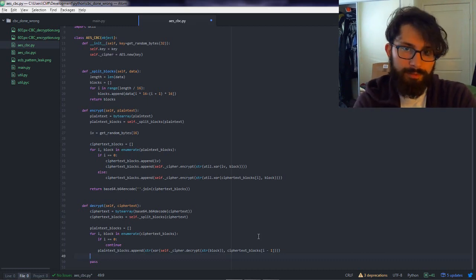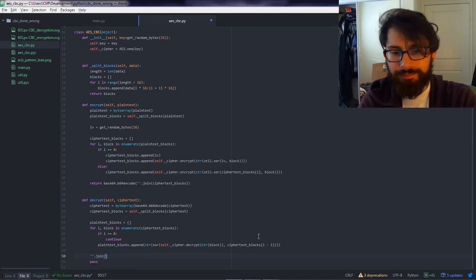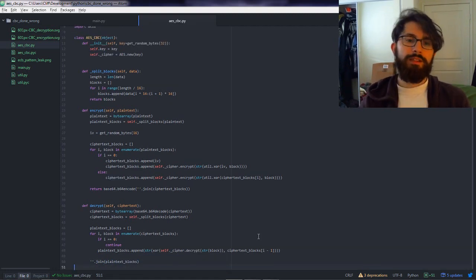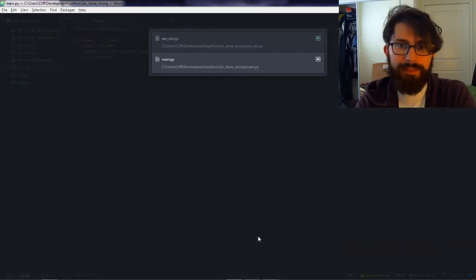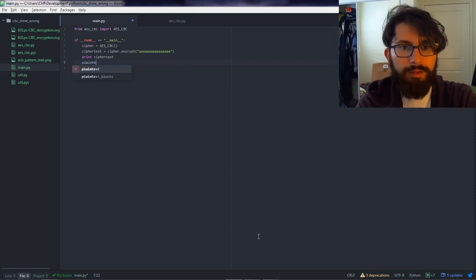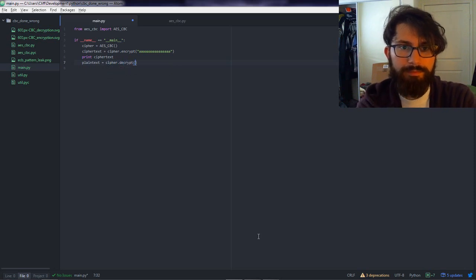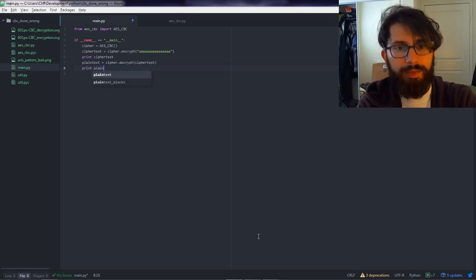To output our plaintext again, we just do a string join of our plaintext blocks. So again, this code is very simple, and this is technically a fully working CBC mode of operation block cipher, and we can test it in our main function. So return our ciphertext, and now our plaintext equals cipher.decrypt of our ciphertext, and we can print out our plaintext.